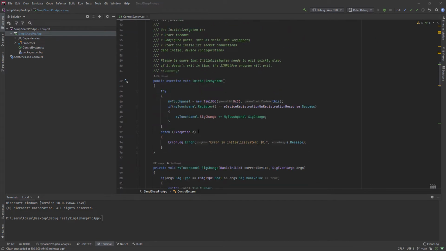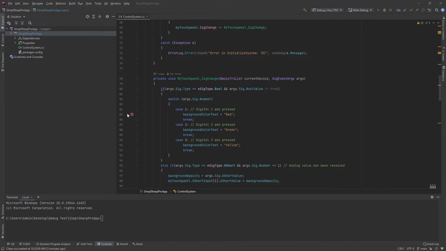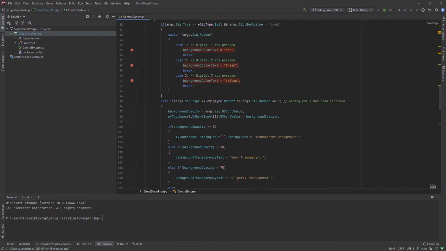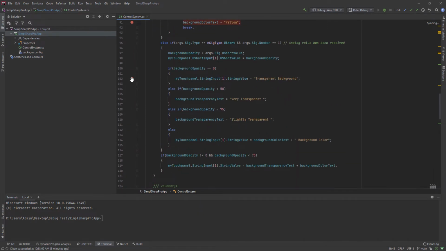Let's first add breakpoints. For the sake of the example, we can add it here as well as here. So when we press the button, you will see the process of creating the response, step by step. Now let's build a solution.